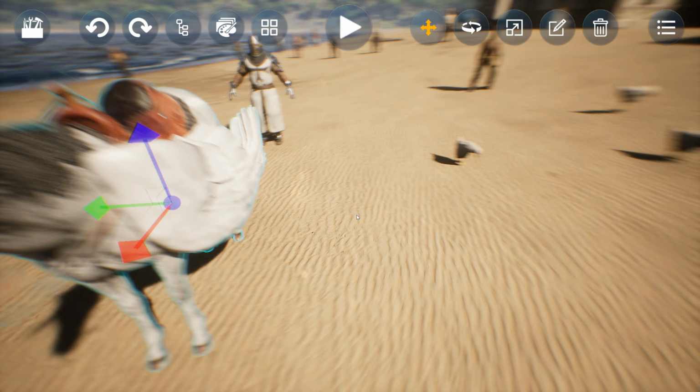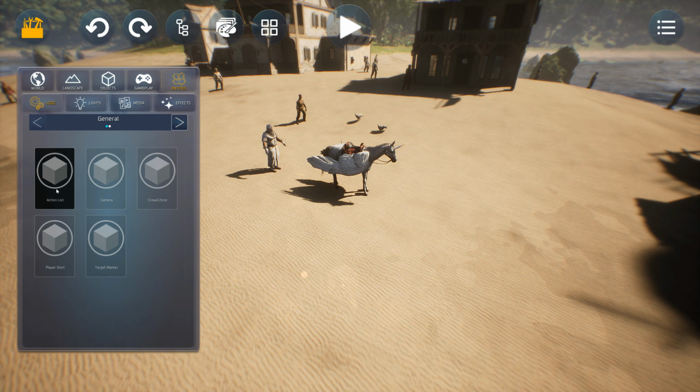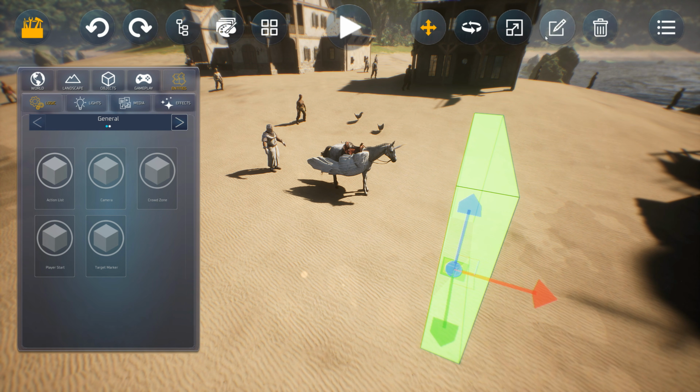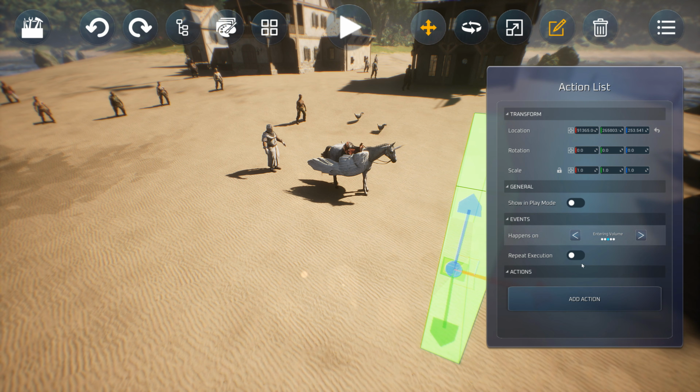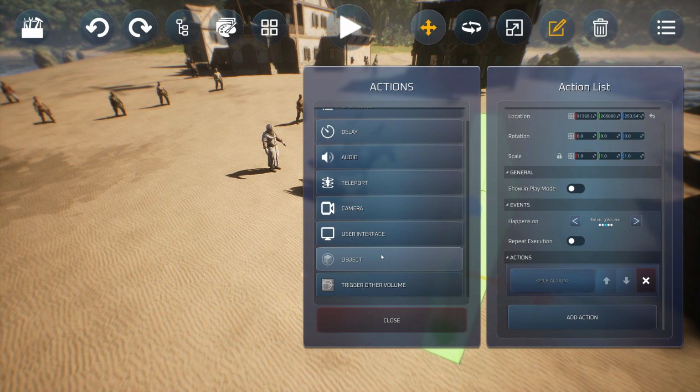Now, let's say that we wanted to add an action list to control what happens upon certain conditions being met. So for example, let's say that I wanted to add a trigger zone in this location. So here is an action list that I've added. Upon entering this action list, I want the character to execute one or more actions. These can be things like, for example, opening a different level, causing a delay, playing an audio clip, teleporting in the environments, camera effects such as camera fades and camera shakes, a user interface element, so UI or tutorial or notifications, and there's even object manipulation, so I can spawn different enemies and characters and buildings, move, rotate, and scale, as well as triggering other volumes.